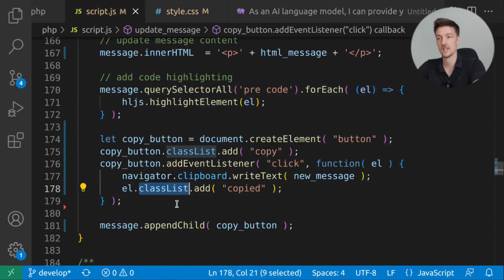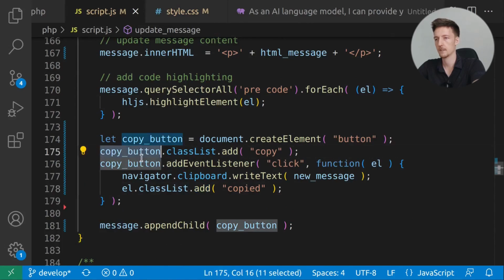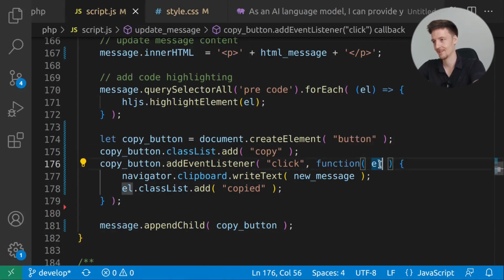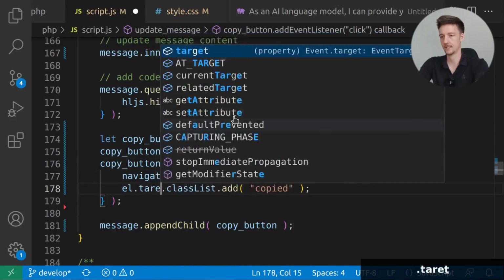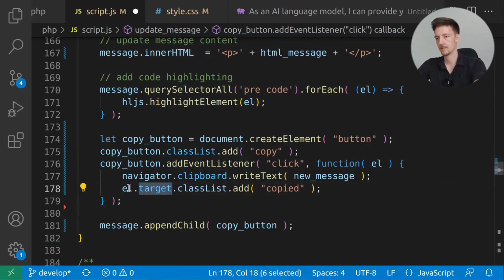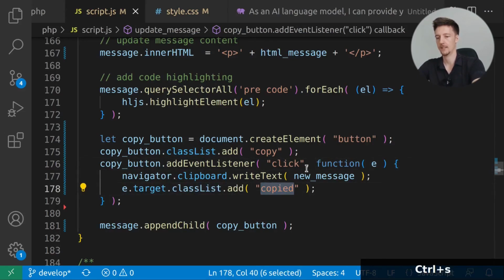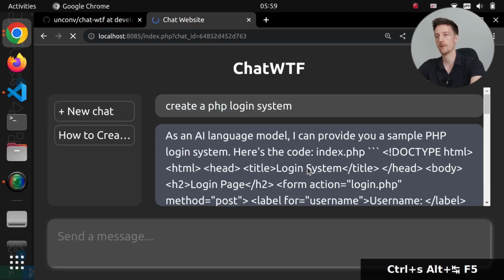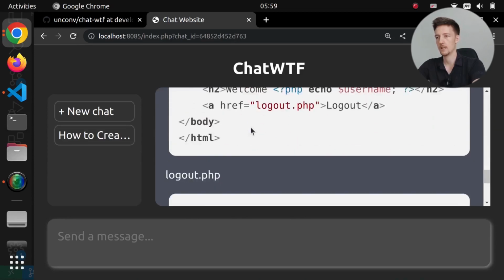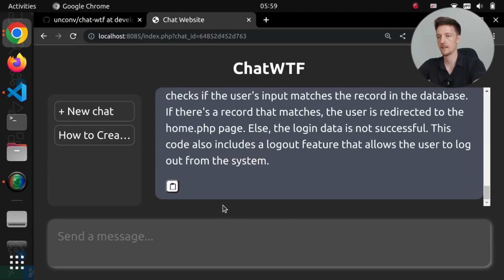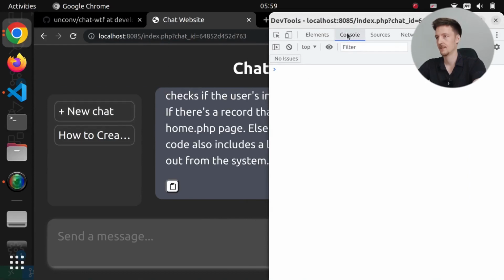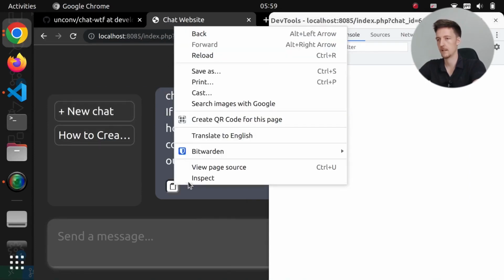EL, class list, add. Copy button, add event listener. Sorry, this is the event, it's not the element. So I have to do event.target.classList.add('copied'). Okay, that should work. So if we refresh this now and we go down here and we click here, it still doesn't work. But we do not get an error.